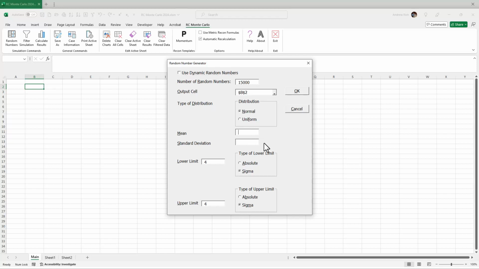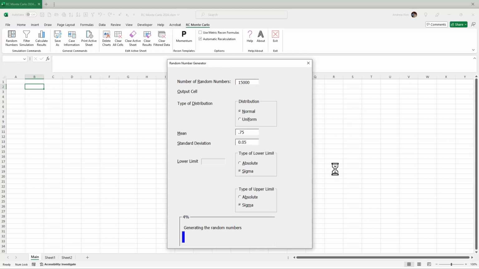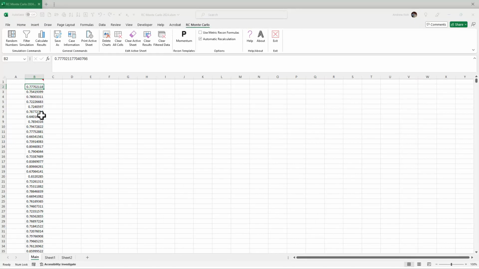Let's say we did a normal distribution, a mean of 0.75 drag factor with a standard deviation of 0.05, and we click OK, and we generate some 15,000 random numbers in this case. All right, and there they are. We have our 15,000 random numbers. One thing you'll notice is there's no formula up here. These are static numbers, cannot be changed.